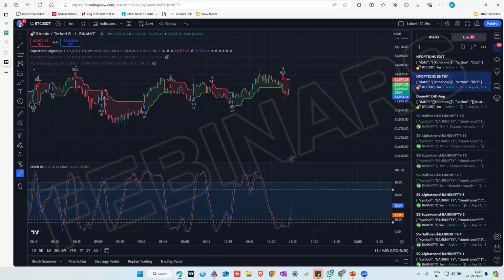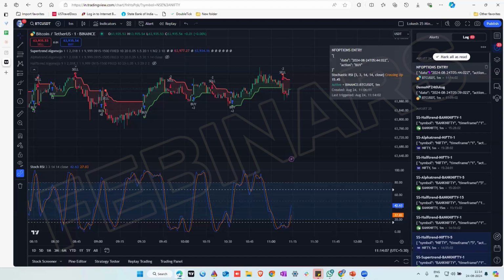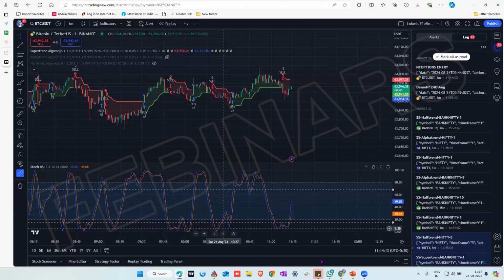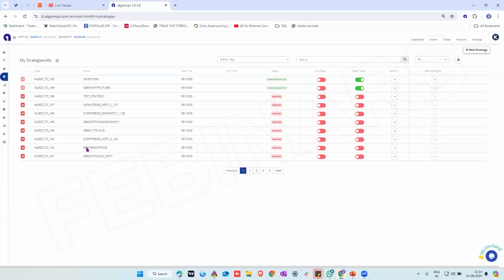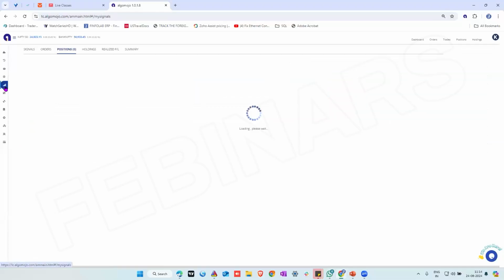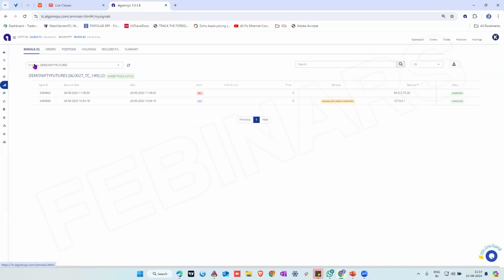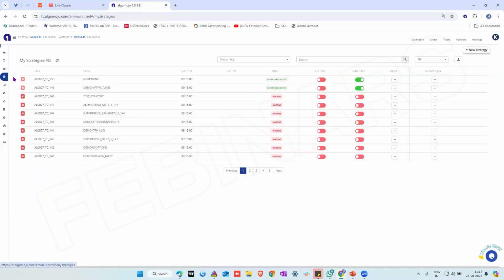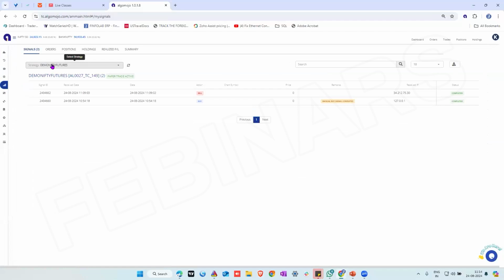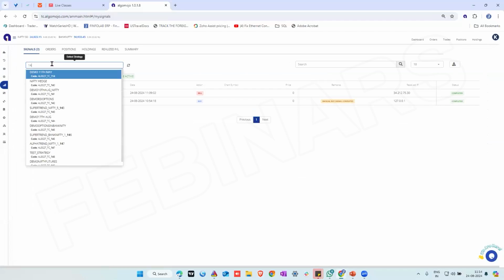So as you can see here, it has given a nifty options entry. So typically we had set options to be bought. We will see how that has worked. You can go here under my strategies. The strategy that we created was 150. This is a unique running number. You can always sort it as per your strategy. If I type 150, it will show me this.